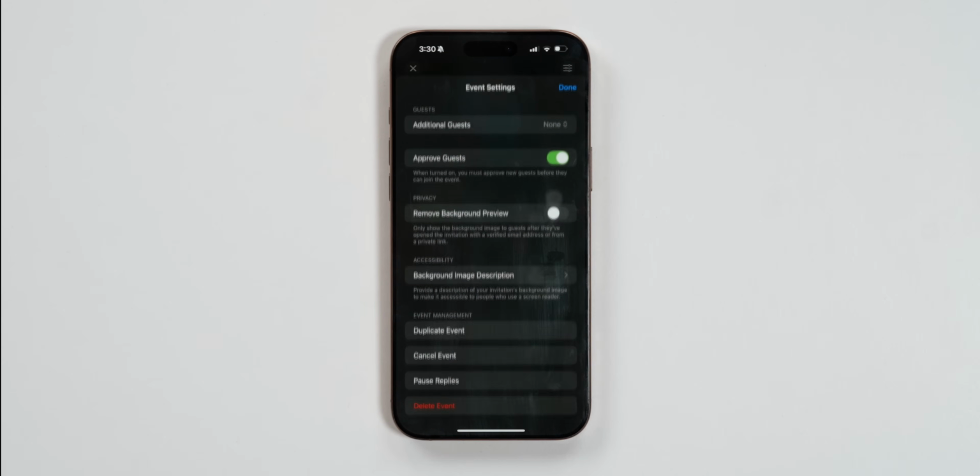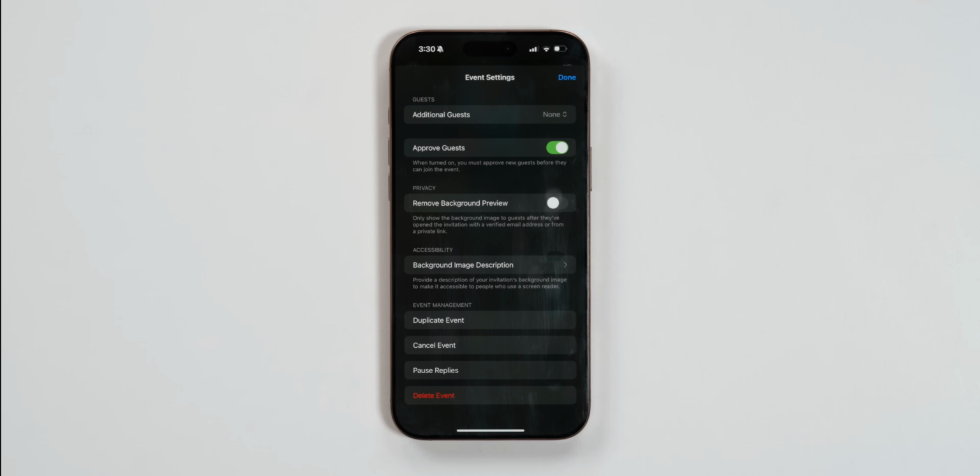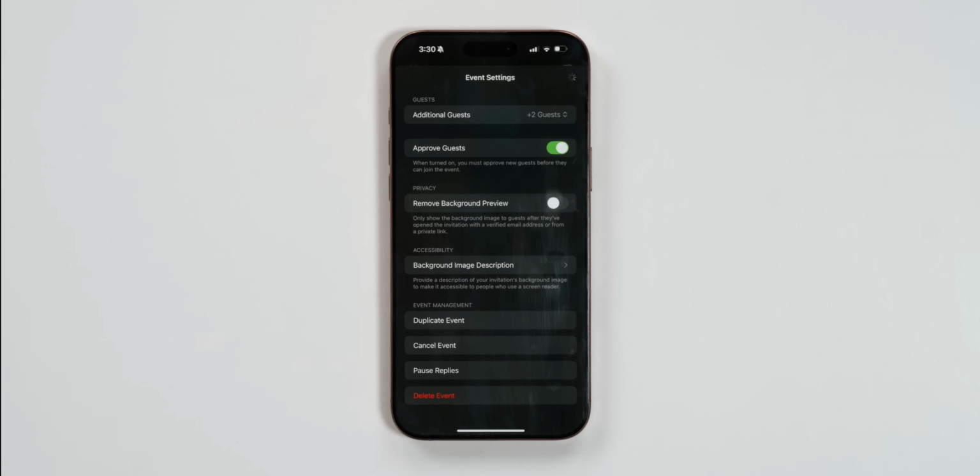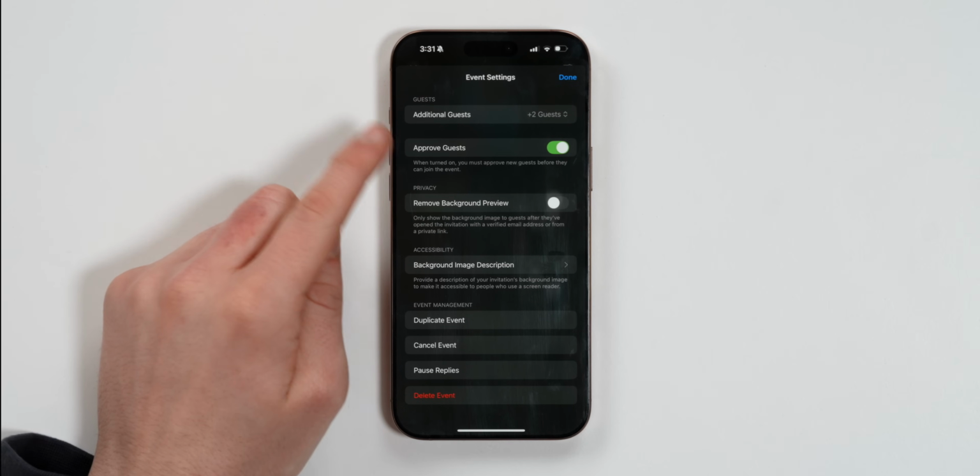Now, here's a hidden feature that not a lot of people are talking about. So if you tap inside of event settings, there's a bunch of really useful settings inside of here. You can add additional guests. Let's say you're having a dinner or an event, and you're like, okay, you can bring a +1, a +2, a +3. You can do that. So you can let people know if they're bringing a +1 or a +2. This is what I was telling you about approving guests.